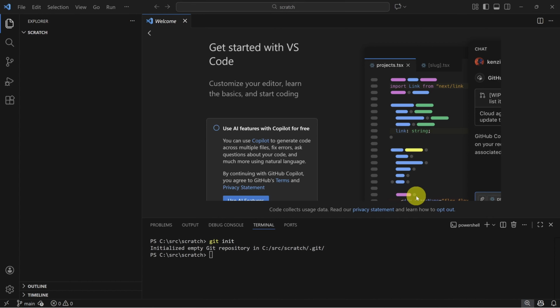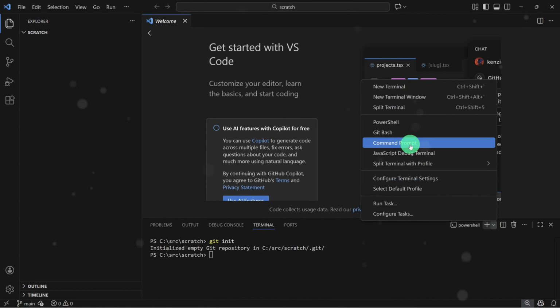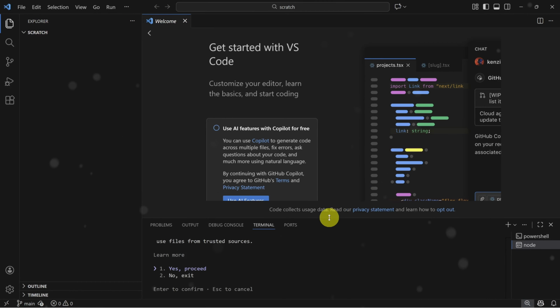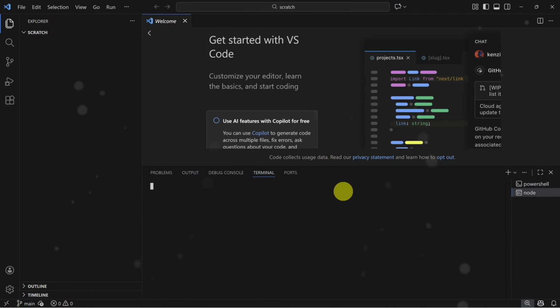Next, we need a command prompt to open Claude Code. So click on this drop-down arrow and then click on command prompt. Then type in Claude and press enter. Press 1 to trust this directory and off we go.